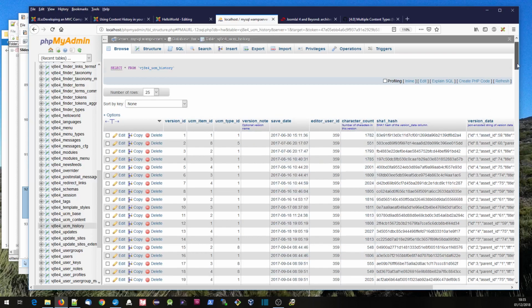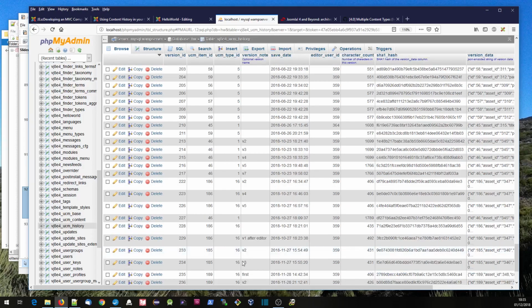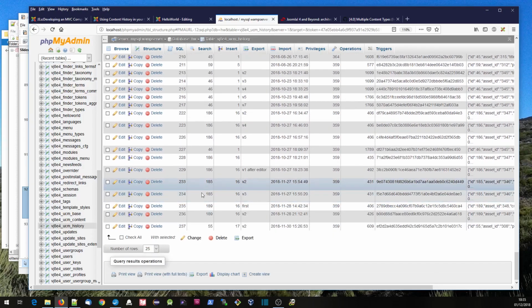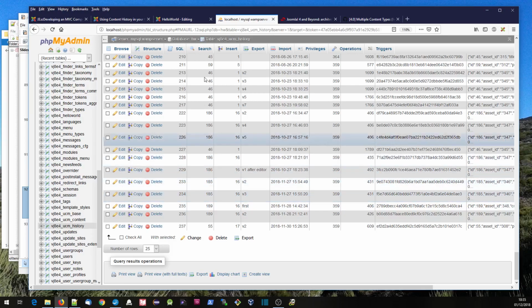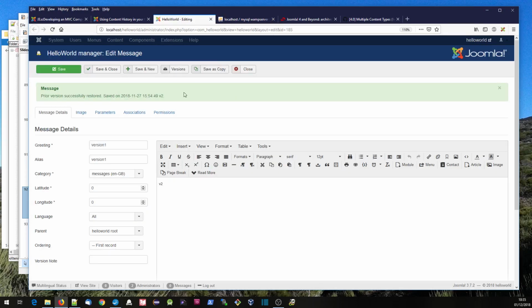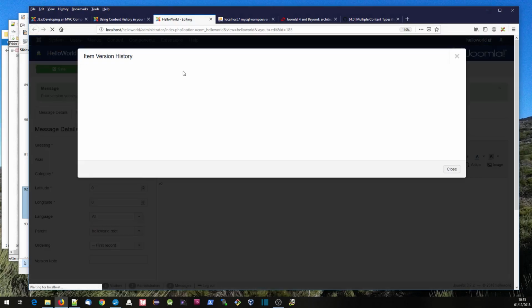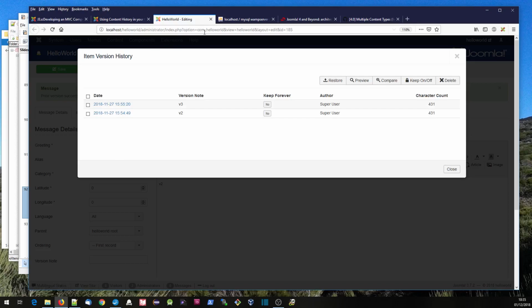And in this case of 185, we've got V2 and V3. And if we click on versions, we'll see the... something has gone wrong. Oh, there they are. Version 2 and version 3, the two version notes there.